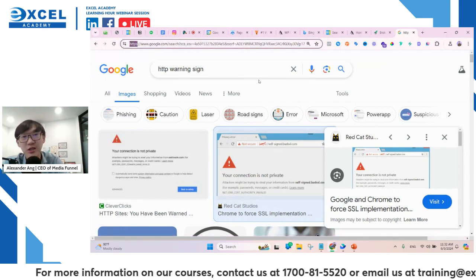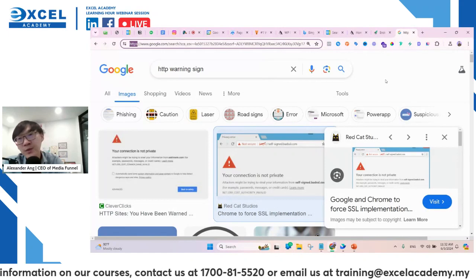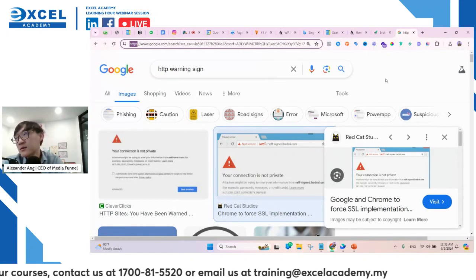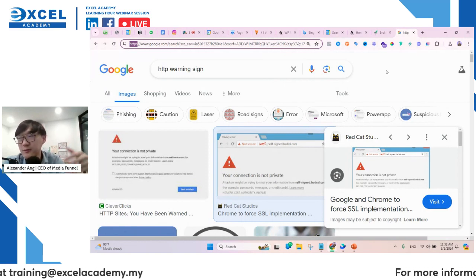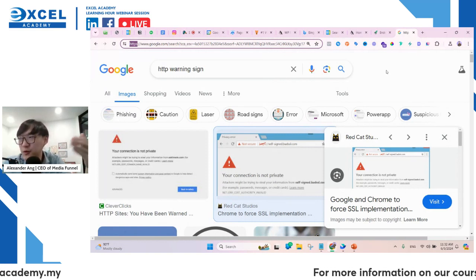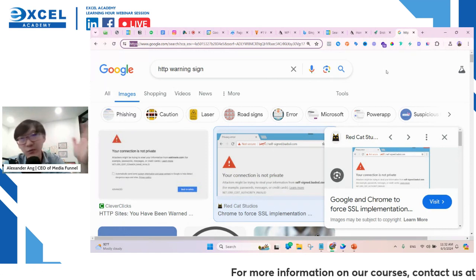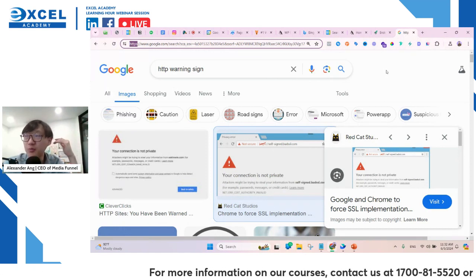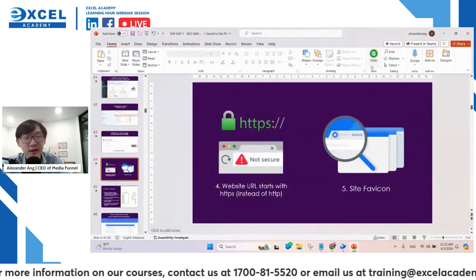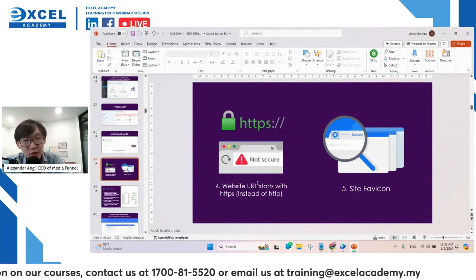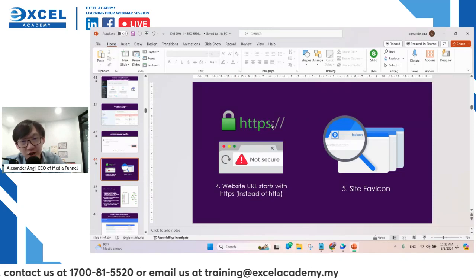Everything must be HTTPS. How do you get that? When you buy a domain name, they usually already give you one. Sometimes you may need to buy it separately, but it's not expensive. I think you can get it for less than 100. Of course, there are more premium ones, 150, 200, but I don't see the difference if you ask me. So for the URL, make sure it starts with HTTPS, not HTTP.